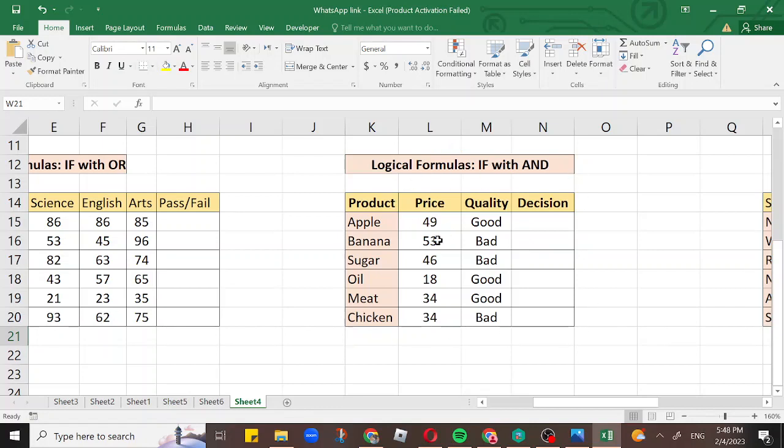Here is another set of data where product names apple, banana, sugar, oil, meat, chicken are there. Their prices are written here. Their quality is also written here: good, bad, like this. So we have to take a decision. If the price of the product is less than, let's say, 40 rupees or dollars, and its quality is good, then buy. Otherwise, do not buy. If price is more than 40, whatever the quality is, don't buy. Means both the conditions should be fulfilled: quality should be good and price should be less than 40, then it will buy, otherwise no.